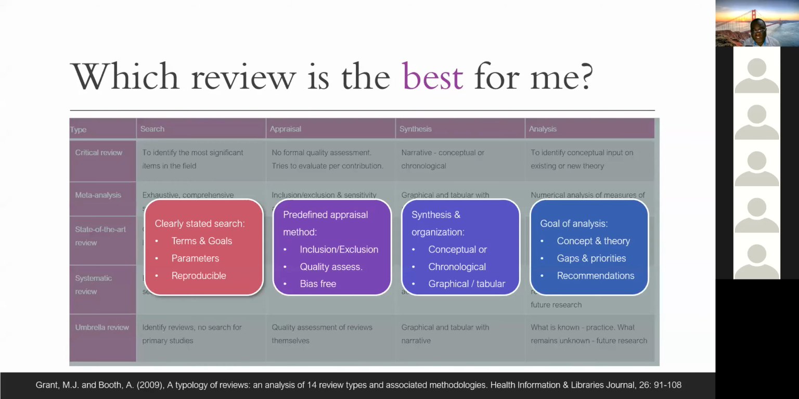Then, when you're choosing your review, there is the basic thing that you need to do. Firstly, you need to have clearly stated search terms.